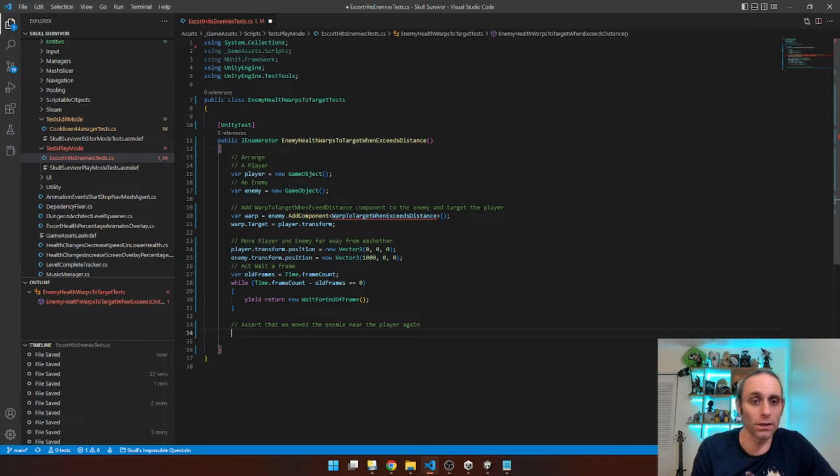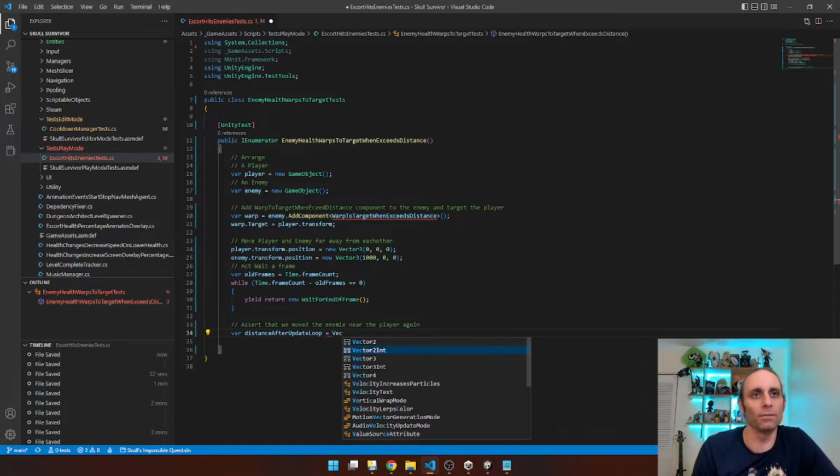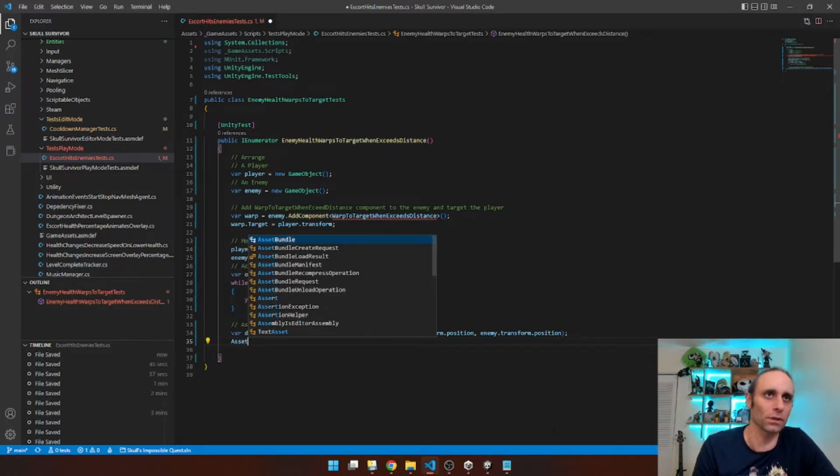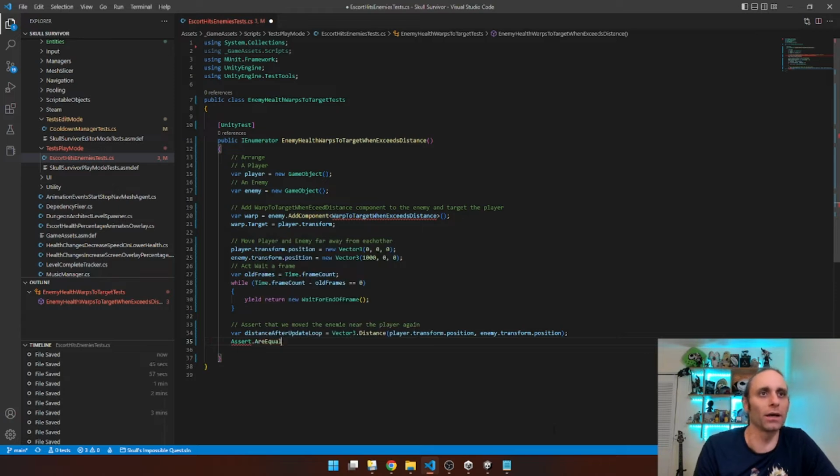Finally, we're going to create our assertion. We're going to say var distance after update loop equals Vector3 dot Distance, player dot transform dot position, enemy dot transform dot position, and we want to assert. Oh, we might need to bring in the assertion library. Already did. And we're going to say dot less or equal to 50.